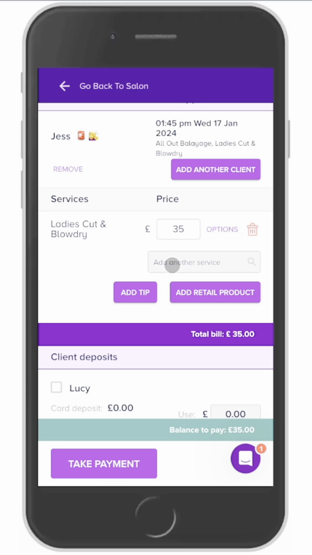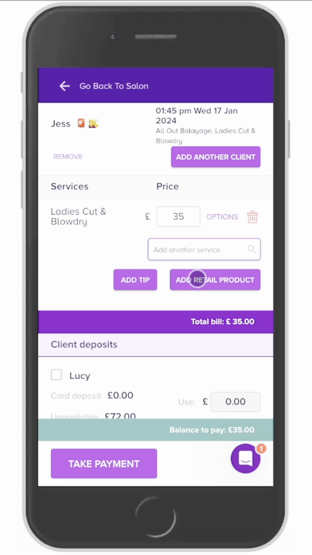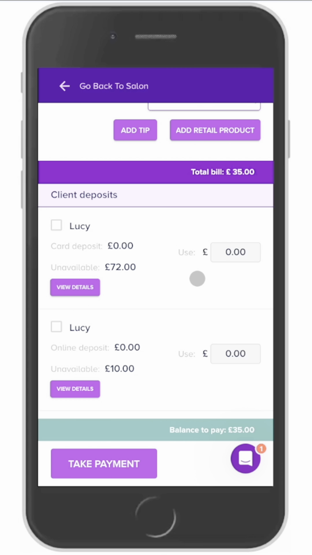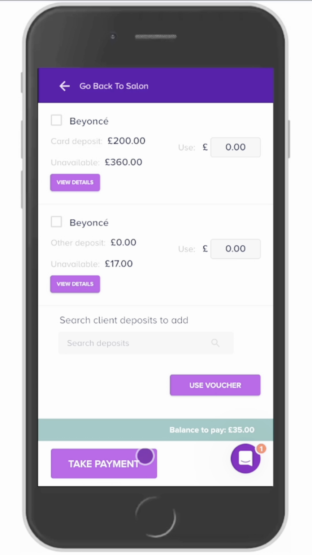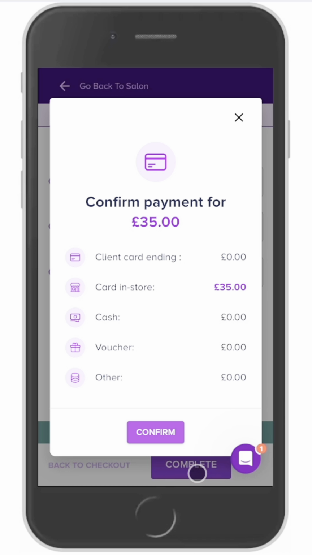If there was another service, for instance, they've had a toner, we could add that on here. Equally, add retail products, shampoo, conditioner, we could add all of that on. If the client has got any deposits, that would all be shown here and we could then use that deposit. But in this case, we're just going to simply take payment of £35. So £35 is card in store. If the client wanted to split that between card and cash, they could. But in this case, it is just £35 on card.